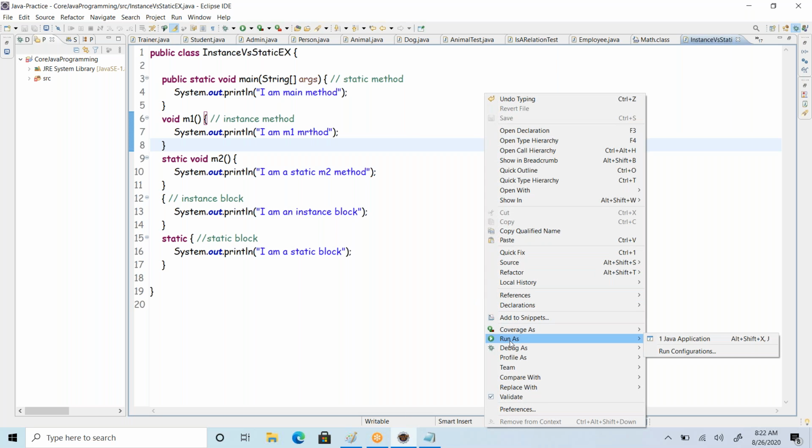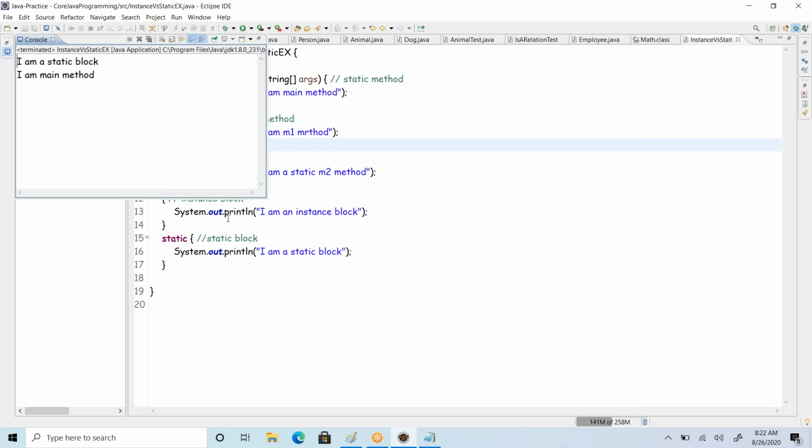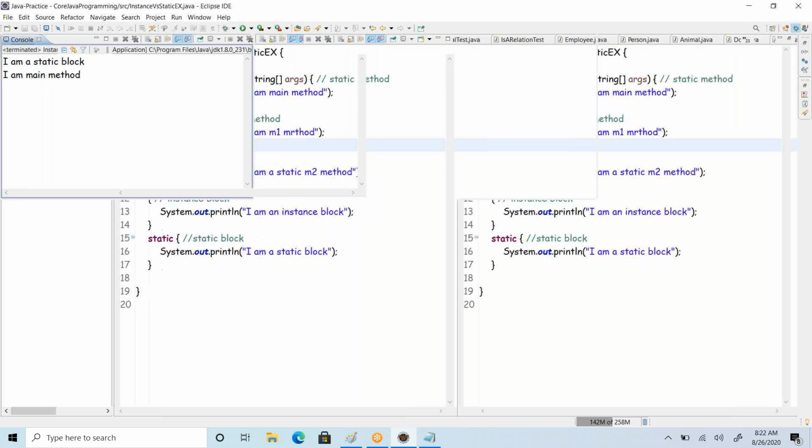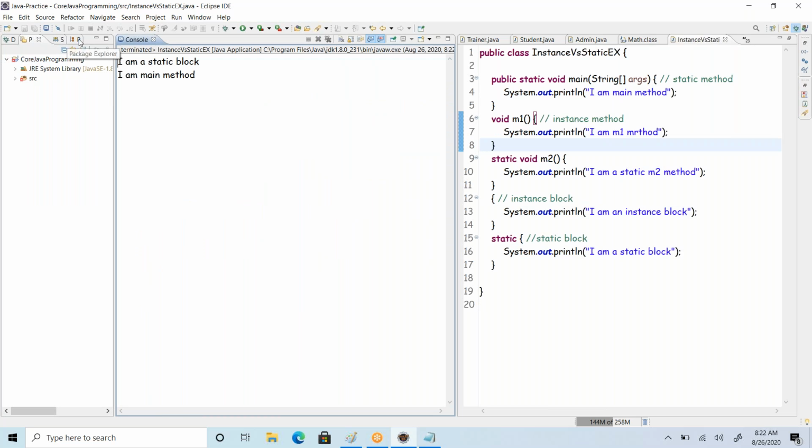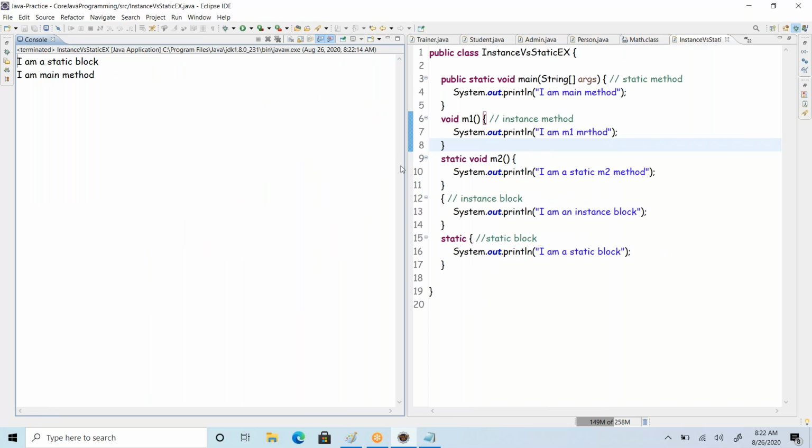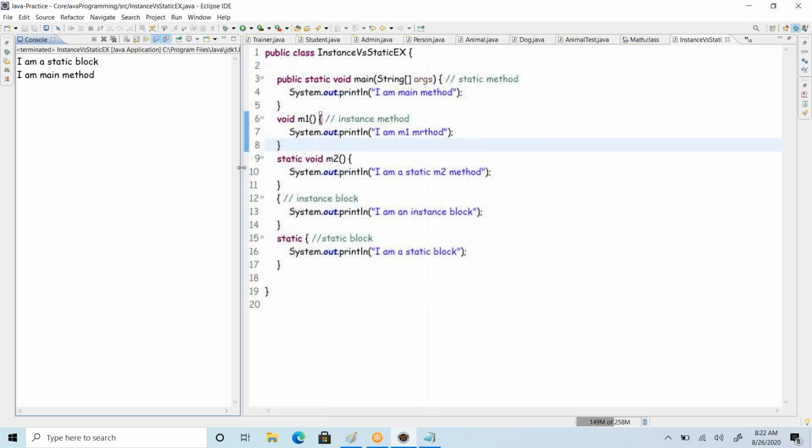Did I run this? Okay, see here, here is my console output. Drag it to here. Let me minimize this stuff. Now you can see the output. What is the output? It is printing "I am a static block" and "I am a main method".